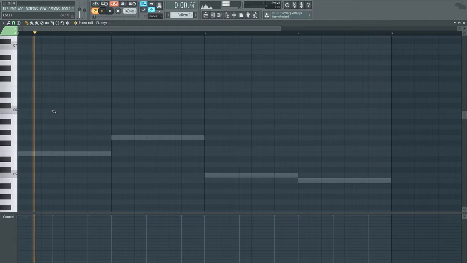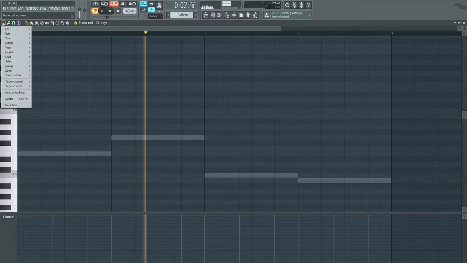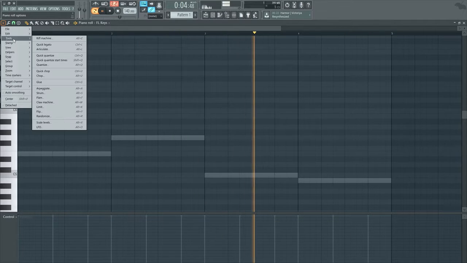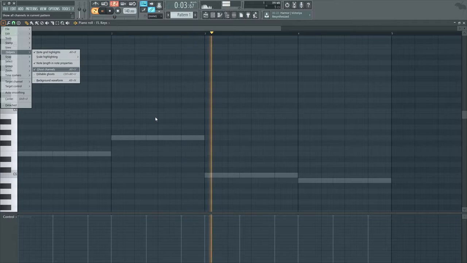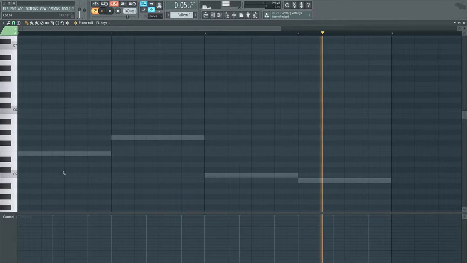These are the ghost notes. In case you don't remember how to get these, you go into the option, go to the tools, the helpers, and then ghost notes. Make sure these are viewable. This will help you with timing.